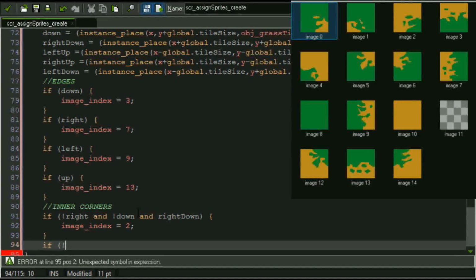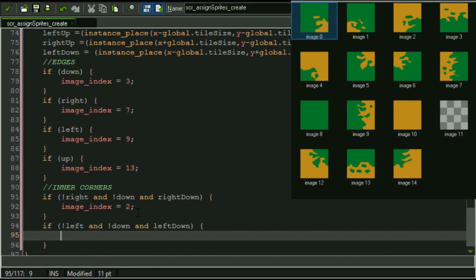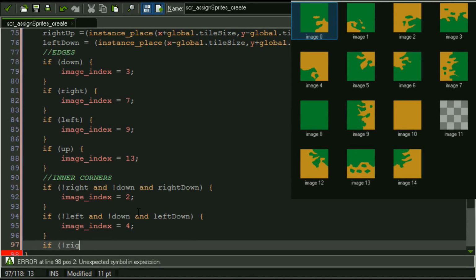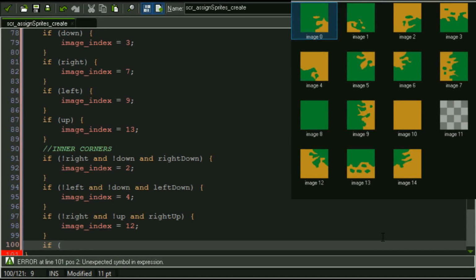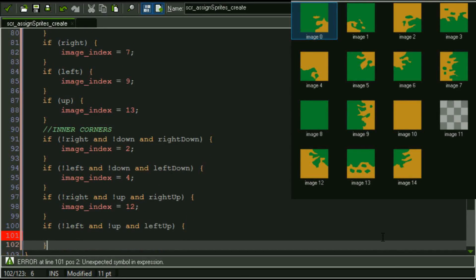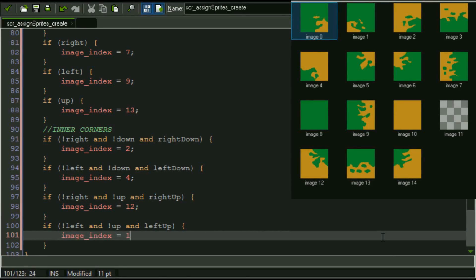Next up, if there is no grass tile to the left and no grass tile down, but there is a grass tile to the left down, then we want the image index to be 4. If there is no grass tile to the right and no grass tile up, but there is a grass tile to the right up, then we want image index to equal 12. And the last inner corner would be image index 14, so if no grass tile to the left and no grass tile up, but a grass tile to the left up, then we want image index to equal 14.